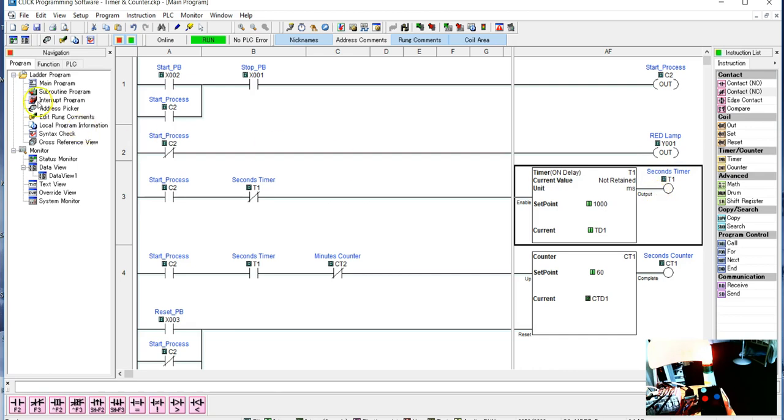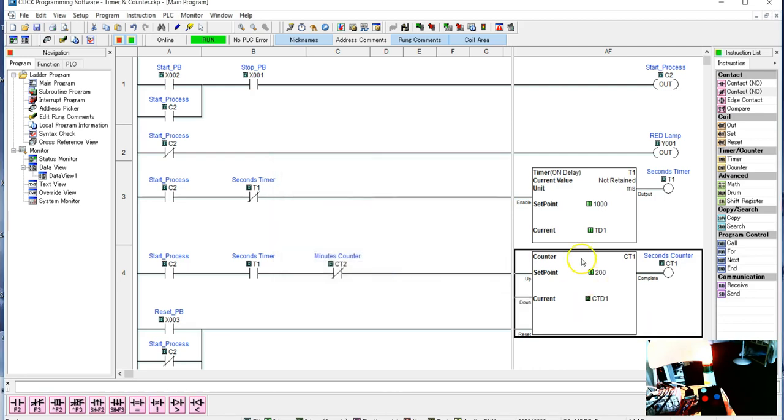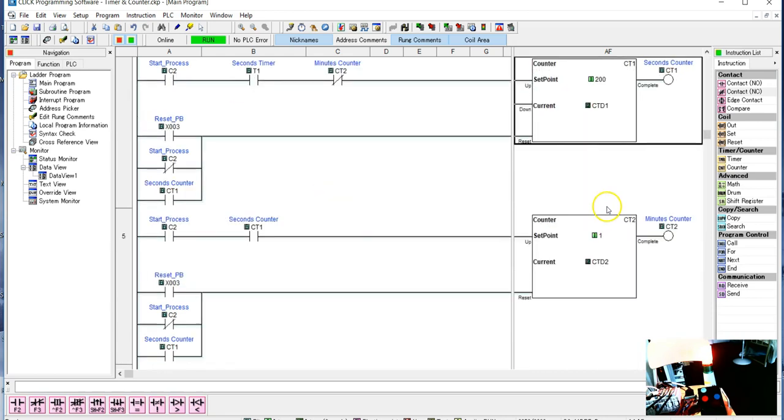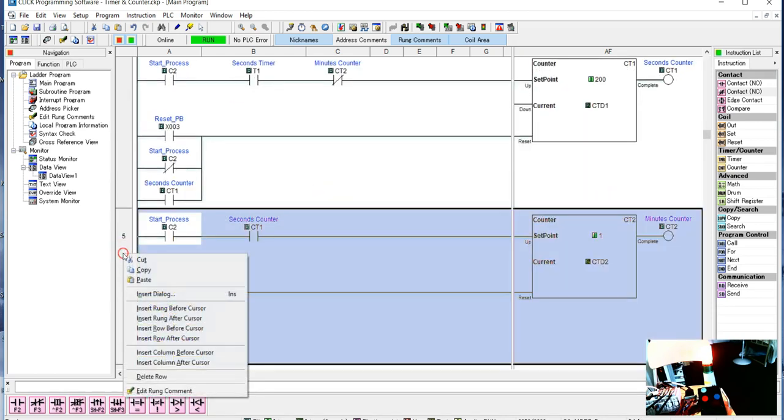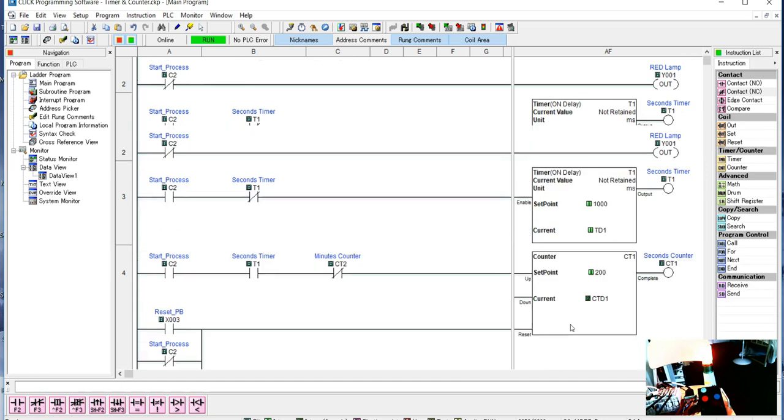Now what I'm going to do is count this one, and we're going to have this be a tank fill, and we're going to fill up this tank. Well, we're going to fill it up and down, so I need to change that to an up-down counter, and the set point will be 200. It should never reach there, but that's what we're going to have. This second one I'm going to delete. These blink timers we can leave in there as is.